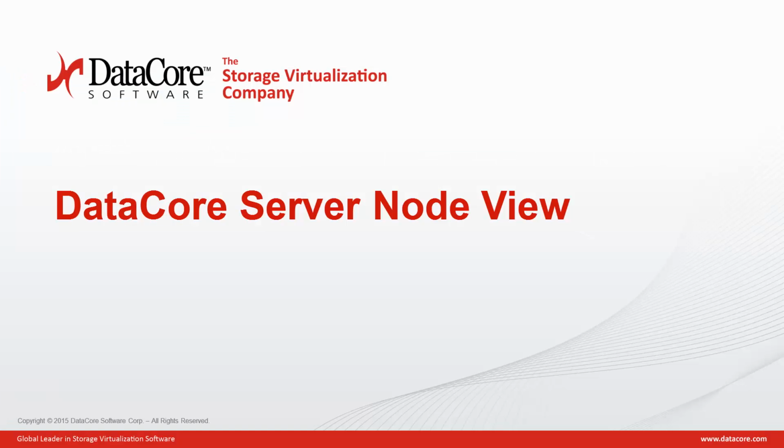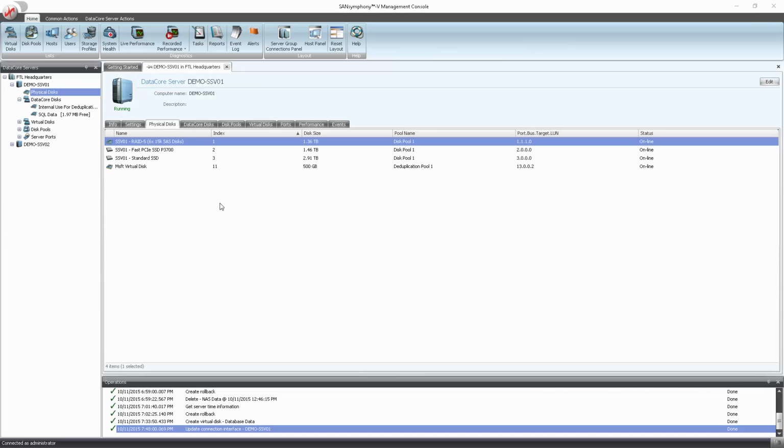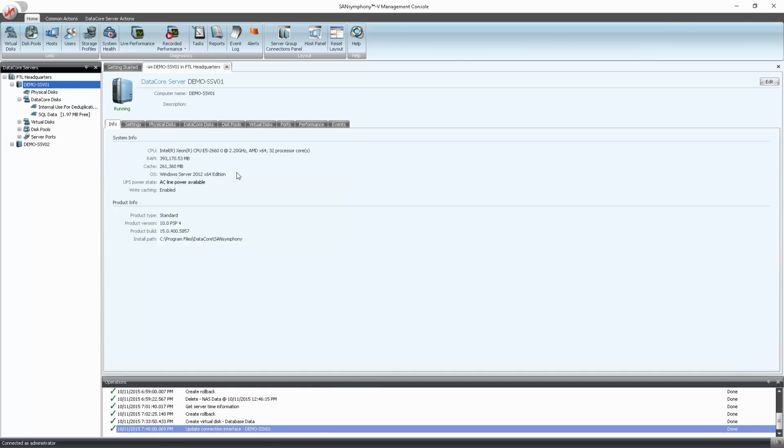On the DataCore node object in the tree, we will investigate specific settings related to the DataCore node itself. When you click on the Demo SSV01 node in the tree, you will see a summary page showing CPU, RAM, cache, OS, UPS, and write caching information, as well as product info in the lower portion of the window.